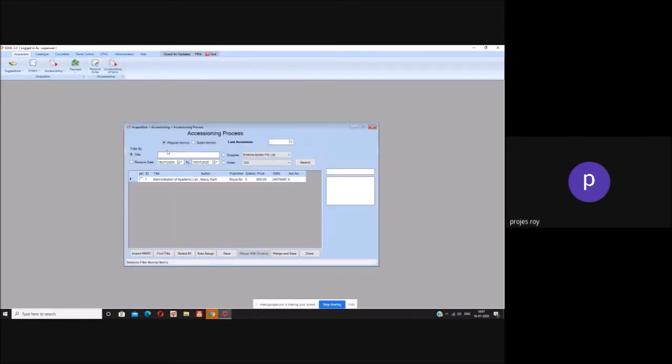Yes. It came automatically once it is ordered. So we have made one mistake in the previous step. So we have to be very careful. We have to select it and receive the entire order. Then it will come over in the accessioning process. Now just check on that. Click on that. Here, what we need to do is auto assign, right?